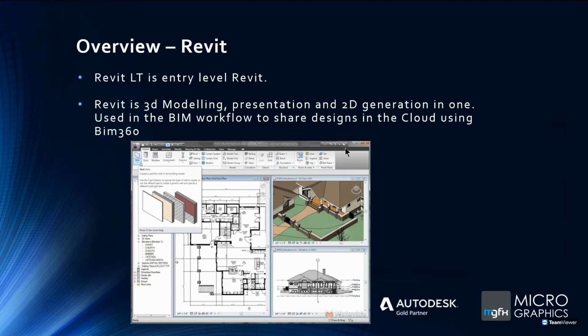It's entry level, and then the full version, which is the full Revit, you can use that for obviously 3D modeling, presentation, and generating your 2D plans with this and with the LT. One functionality of the full version of Revit is that you can take your model and share or connect to other stakeholders via the cloud and BIM 360 to share your model with other stakeholders, right? Which is obviously limited in the Revit LT.